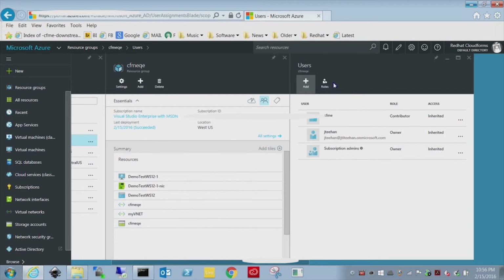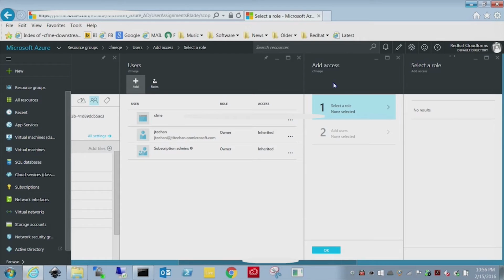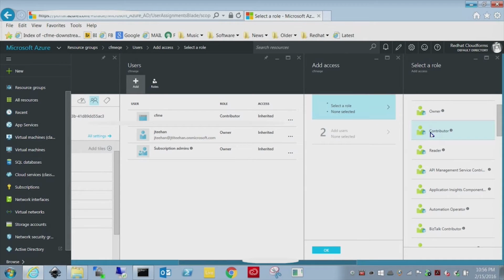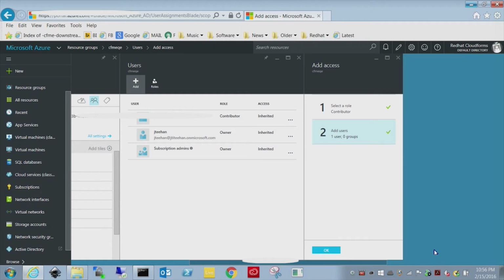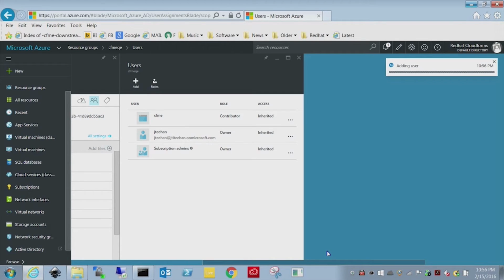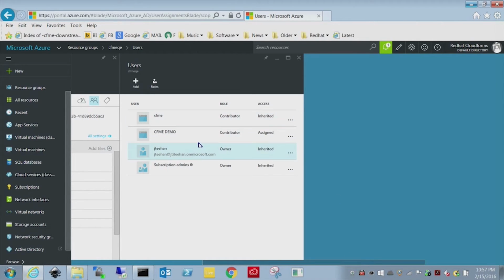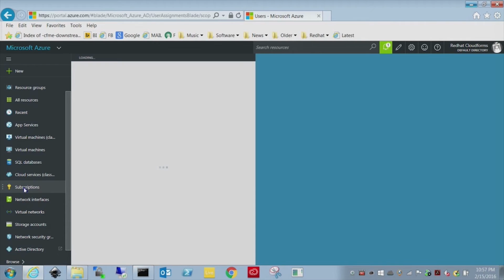What we're going to do is add a new user role. You want to select contributor, and then you want to search for the application you created. It's not actually a user. It's going to be the CFME demo app that we created on the Active Directory screen. And that's it. Now we have read and write access to this resource group from our outside app, in this case CloudForms.